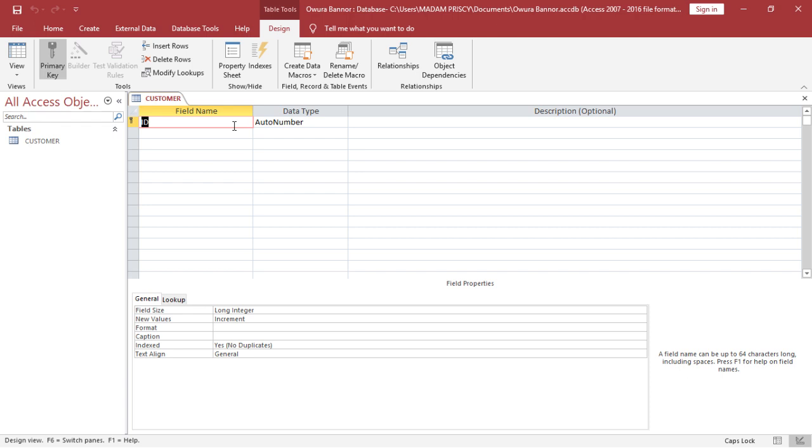as you can see from the screen, the customer ID. We have ID over here. This one the system gave it to us automatically because of this table 1. So right now we want to edit it to suit the table attribute, and the first field name for this table is customer ID or customer number.